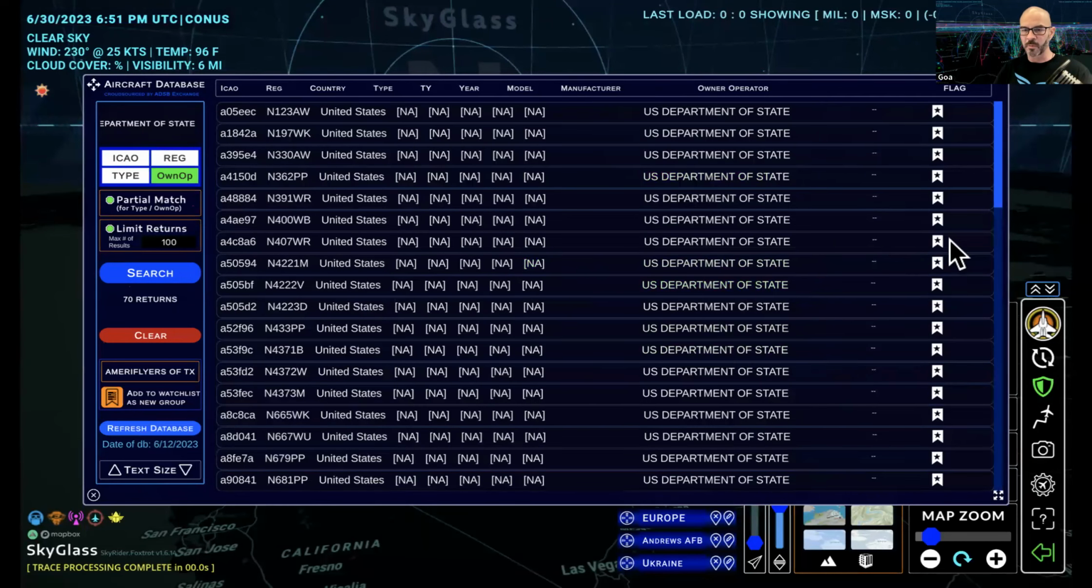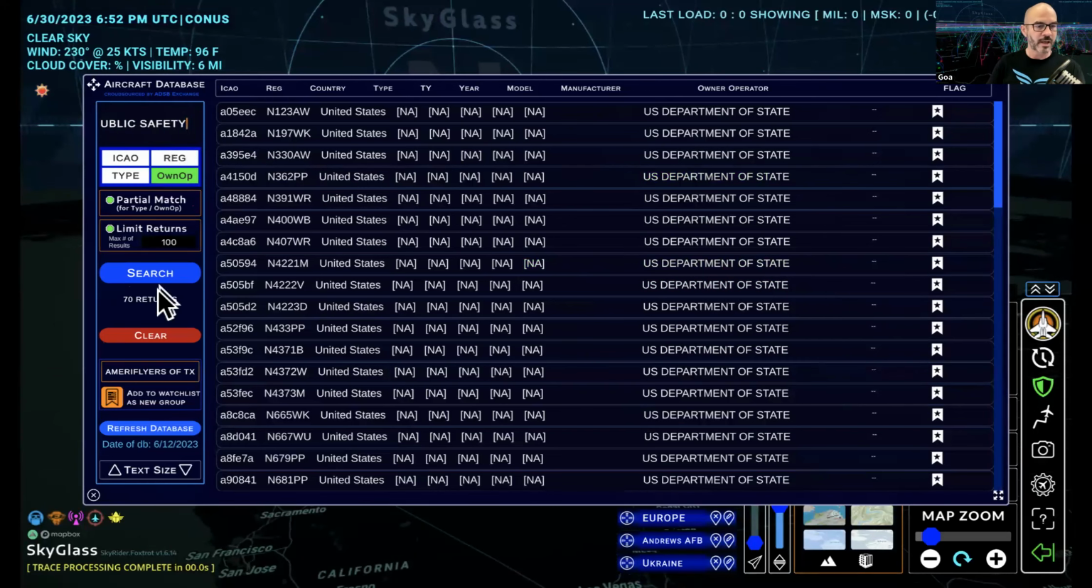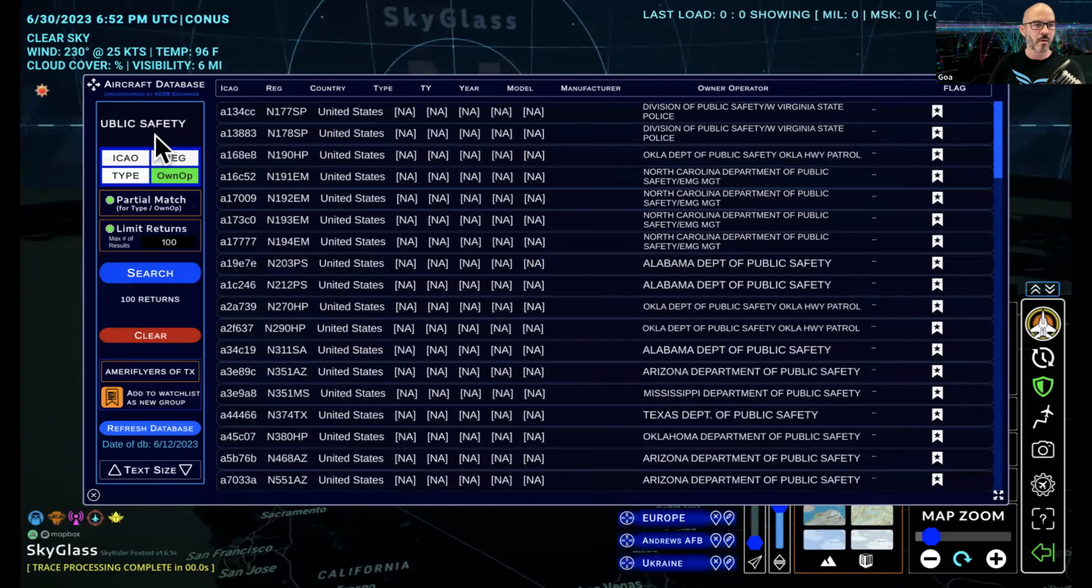Now we've got a lot of these Department of State. But again, remember, department fully spelled out and DEPT, there may be other aircraft in that list that have a slightly different variation in their owner operator. Public safety, good one. Let's do that. I actually have not done that search before. Cool. Yeah, great. Oklahoma Department of Public Safety, Highway Patrol, that would be another one.